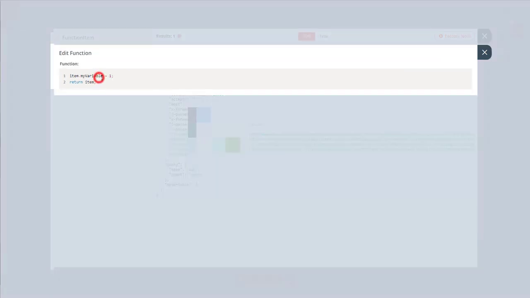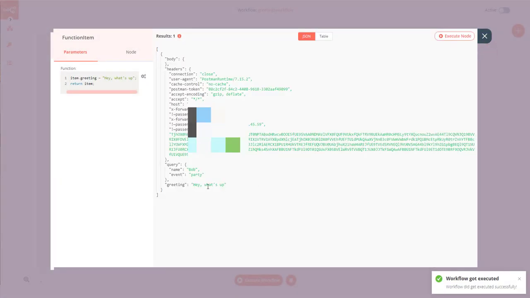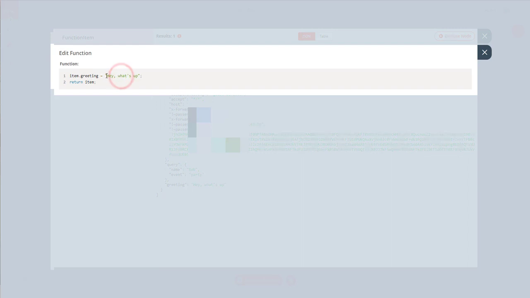What can we do now? We can do, for example, some greeting. So let's say, hey, what's up? And there's hey, what's up? But now let's use these actual parameters to have some fun. So I want to use, for example, Bob.